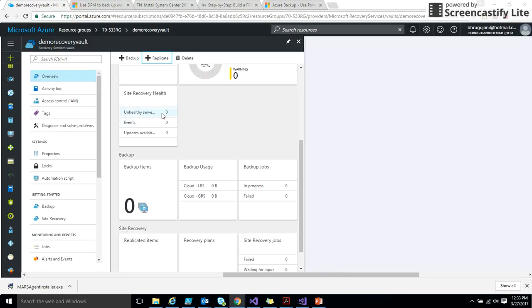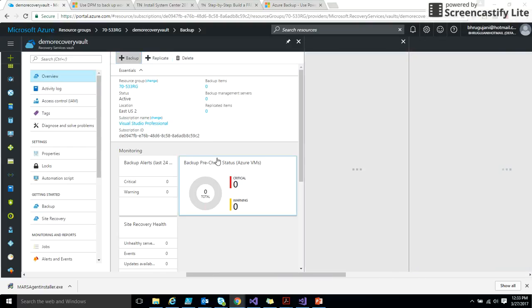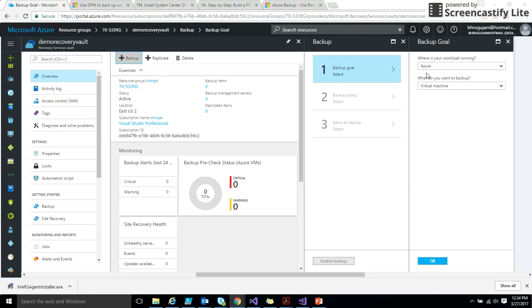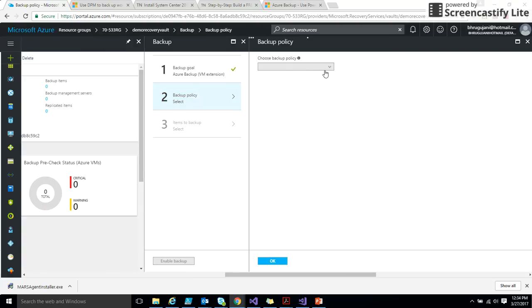Now let's take a look at how it works on the backup sites here. The backup sites are important again, with the goal of selecting whether your backup is running on Azure or on-premises. I would go with Azure and virtual machine and then say okay. And then we can use some backup policies here. It's a pretty quick backup policy that can be used here. It takes some time. So this is how you create a new policy, or there's a default policy available. So let's go with the default for now.